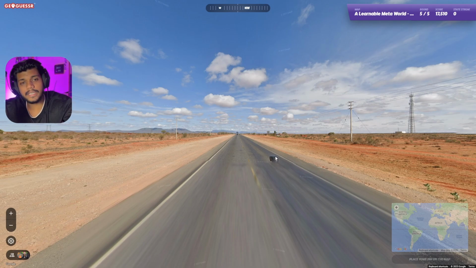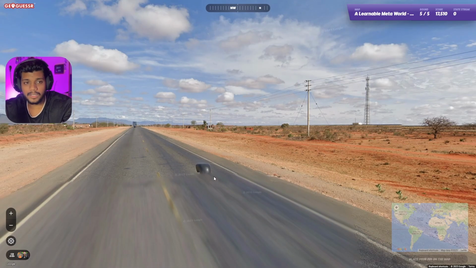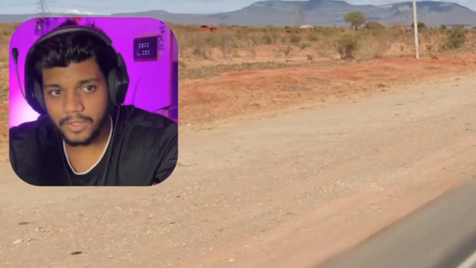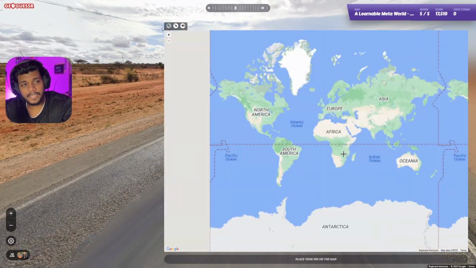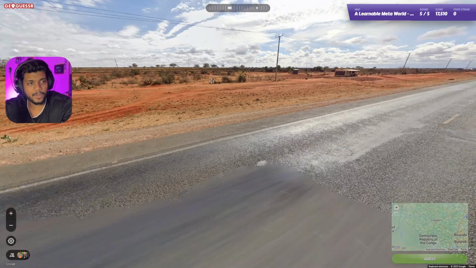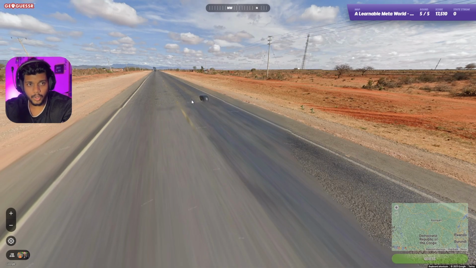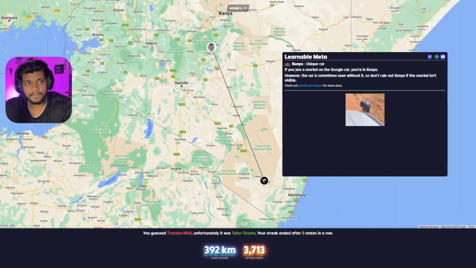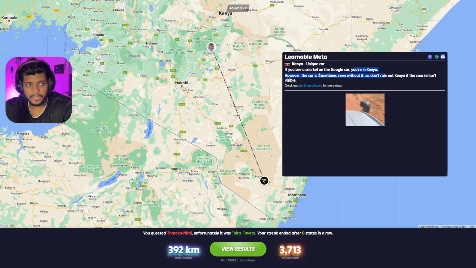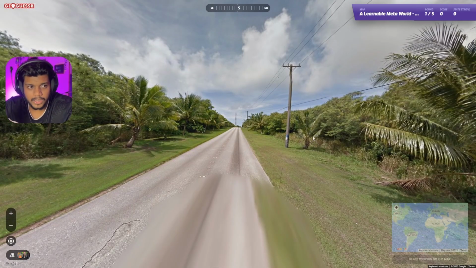We have the Kenya car. If you see a black snorkel on a Google car, black snorkel, and we are driving on the left, then it's definitely Kenya. Snorkel is unique to Kenya. You can occasionally find 1 or 2 snorkels in other countries as well, but it's generally in Kenya if you see a snorkel on a Google car. Okay, if you see a snorkel on the Google car, you are in Kenya. However, the car is sometimes seen without it, so don't rule out Kenya if the snorkel isn't visible. Okay, let's move on and play 1 or 2 more games.